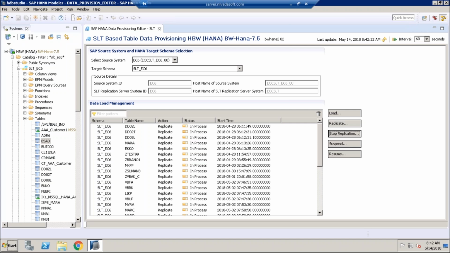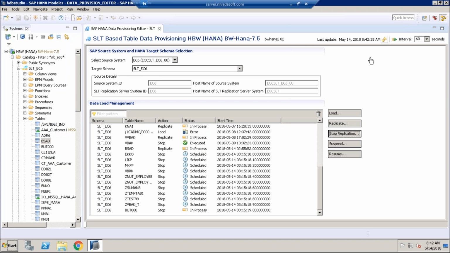Refresh now. Come down, stop has been executed. Slowly getting executed. Here you can see stop has been scheduled. Refresh again. Stop getting executed, one by one. So we successfully stopped. Now once you click on stop replication, what happens? The triggers will be deleted. The log tables and triggers both will be deleted now.